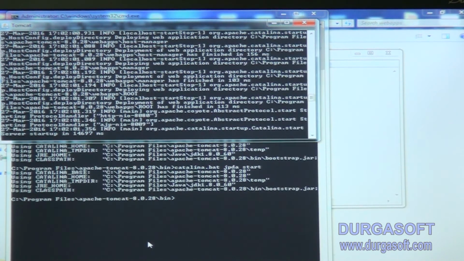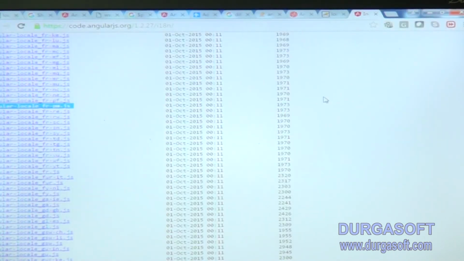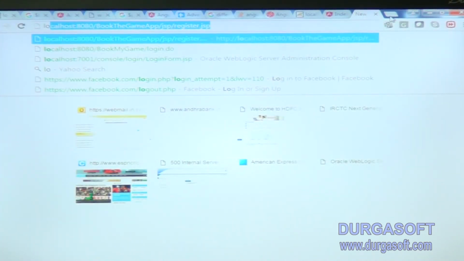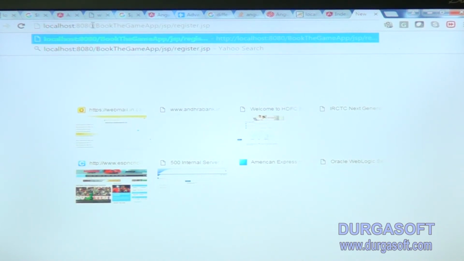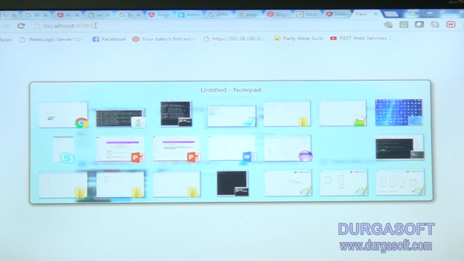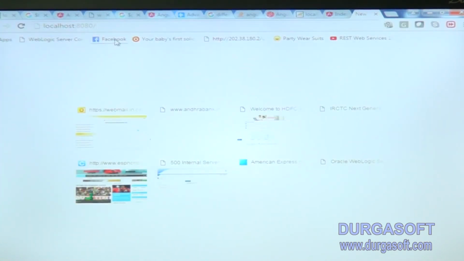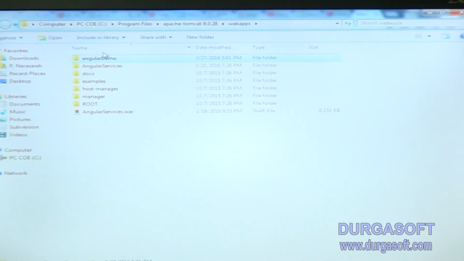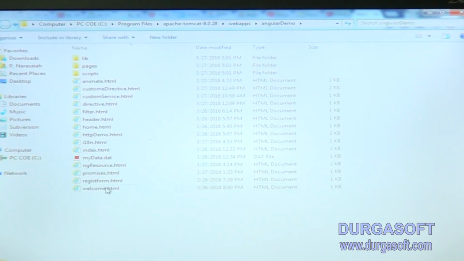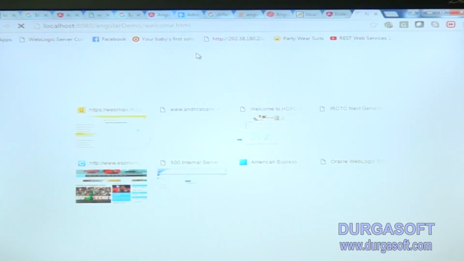Okay, the server is started now. Now I will access my pages. So localhost:8080, and the project name I am giving as Angular demo. So inside Angular demo, whatever files we have, welcome.html. Yes, see, it is going to the service context. So routing we have implemented, and that is working.